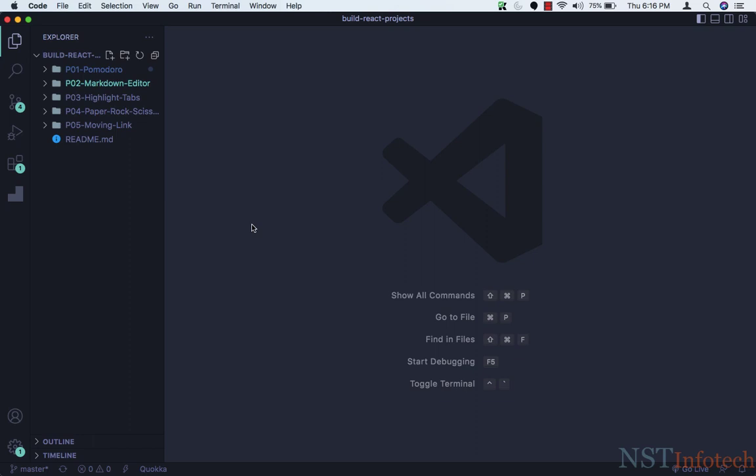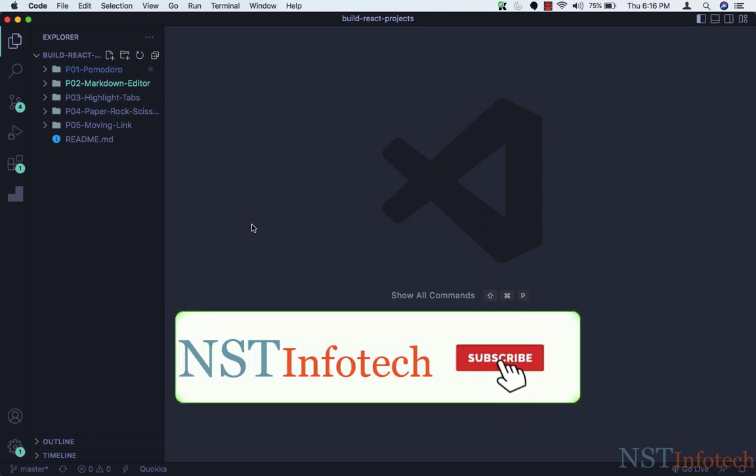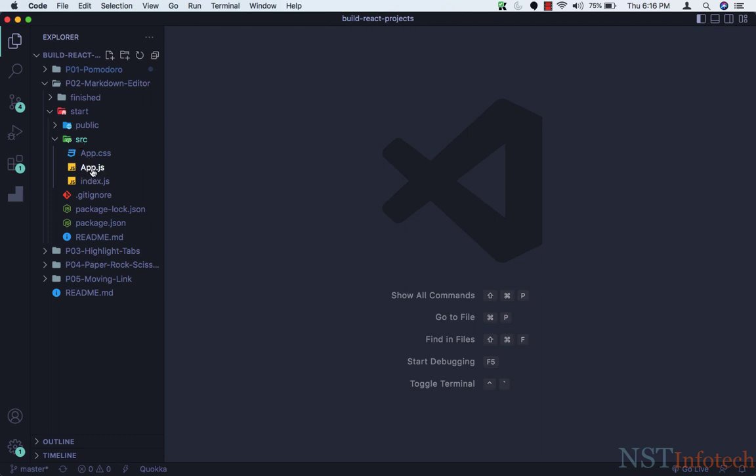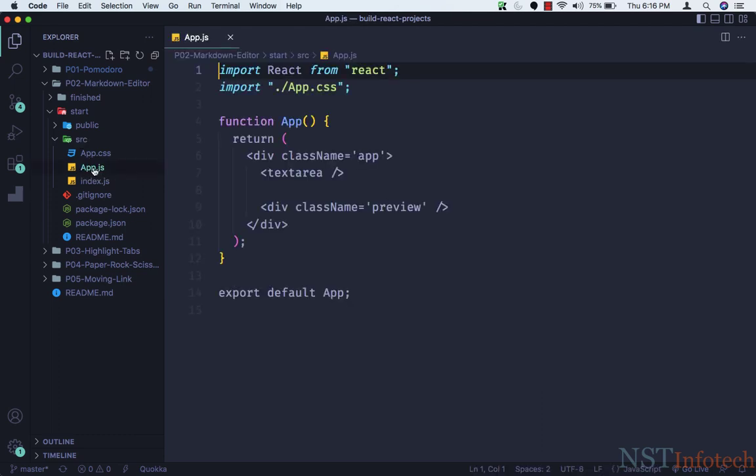Hello friends, welcome back. In this video, we will start working on Markdown app. So inside Markdown editor folder, we have a folder called start, and inside the src folder, we have a file called app.js. So let's open this app.js file, and this is the file where we will do our work.